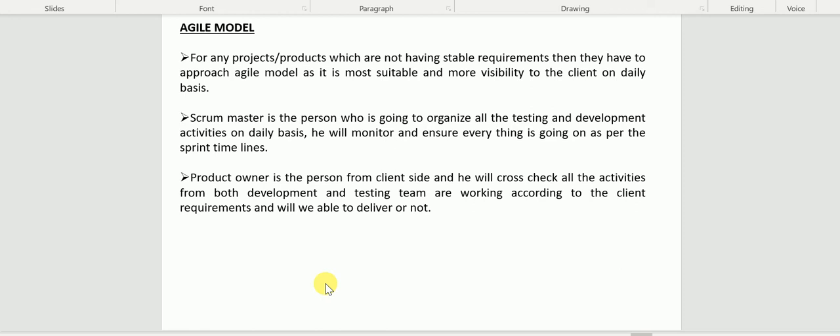Like in older models, there is a team lead, there is a test manager, test lead. Not like in this model. It is a self-motivated model. Everybody needs to motivate themselves. Nobody will be there in the back end and keep on asking you what is the status, what is the status. Not like that in Agile model. It is a self-motivated model.